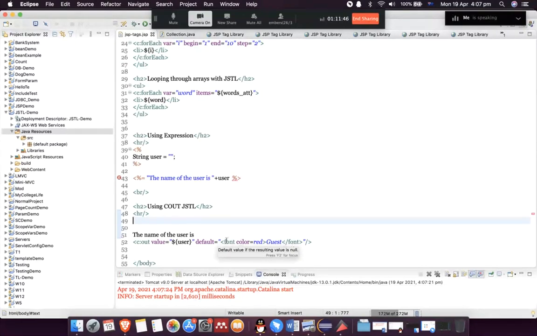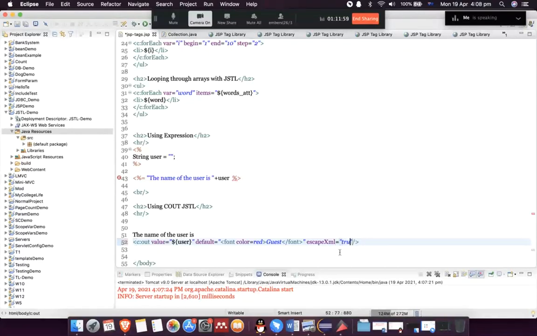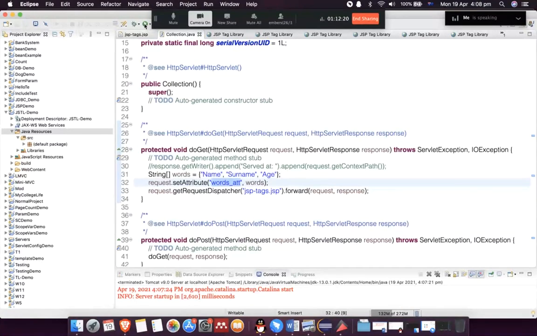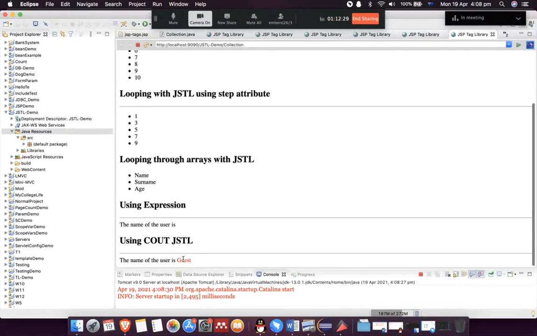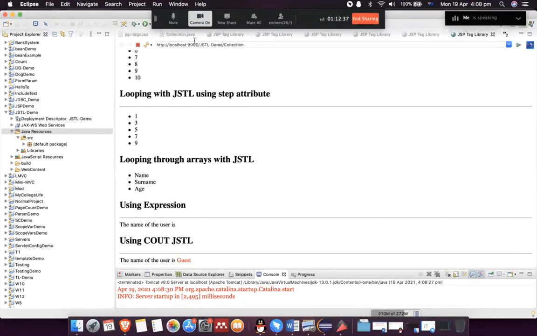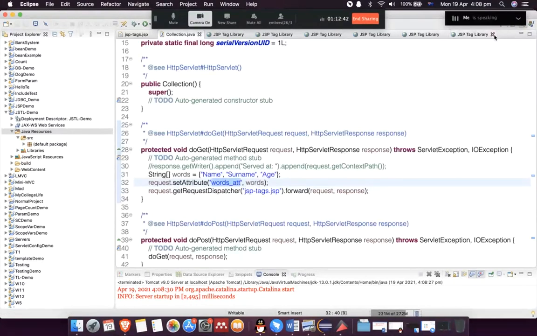If you want your HTML tags to be interpreted, there is an extra attribute called escapeXML. By default, it's set to true. So if you don't change this, it will actually print your HTML tags as they are. However, we want it otherwise. We want it to interpret the HTML tags and then display it. So let's go back and rerun it again. Now you can see that this is taking effect with changing the color of the string, which is guest. So this was just another simple advantage of using cout over the expression or scriptlet.